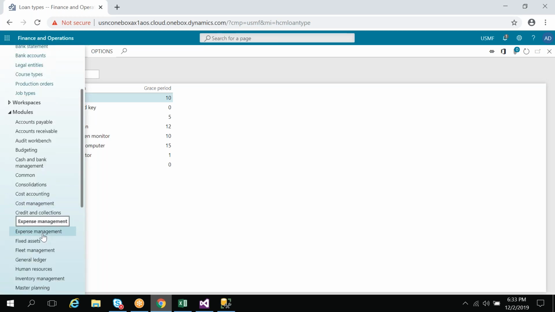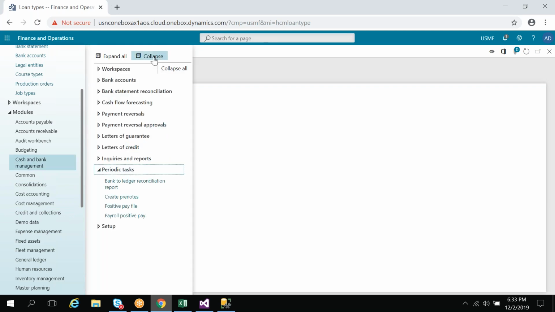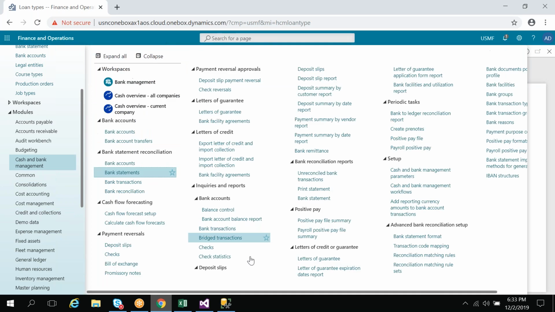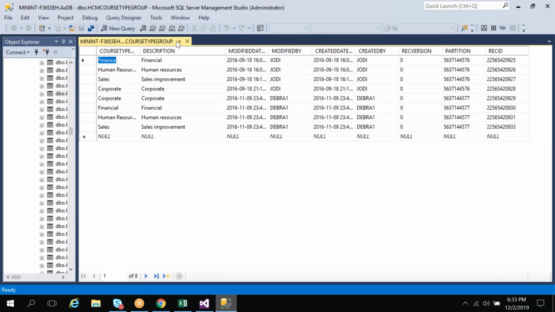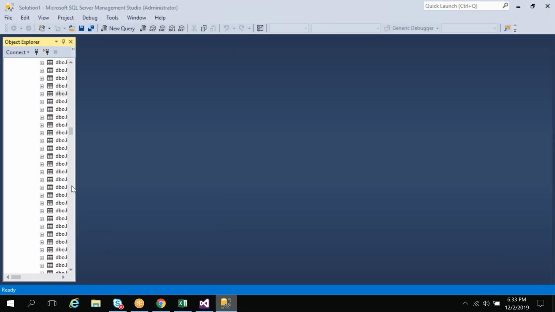Let me open expense management. Cash and bank management. Okay, let us open the bank table. Let me find out the table name. Bank account table.